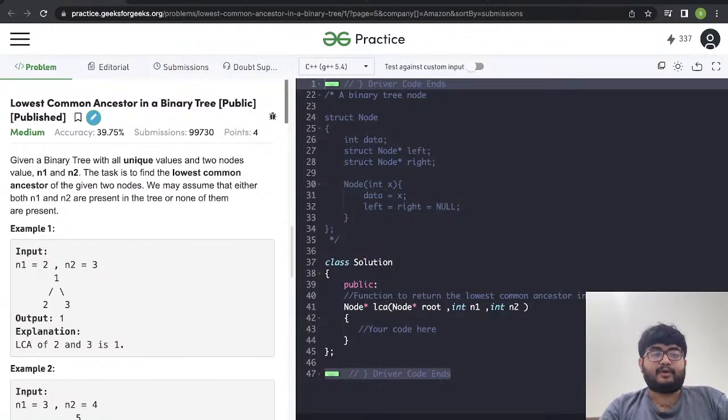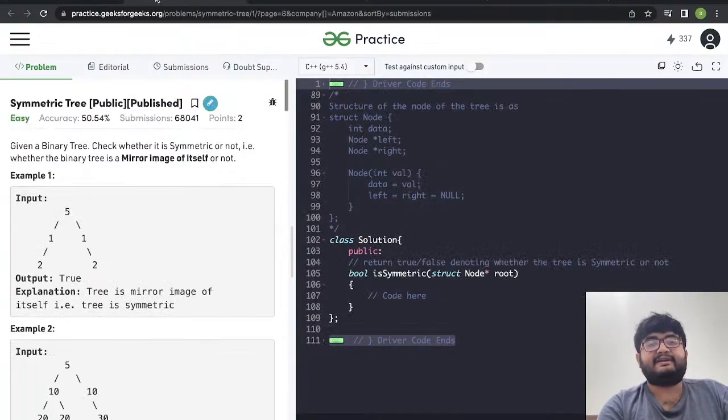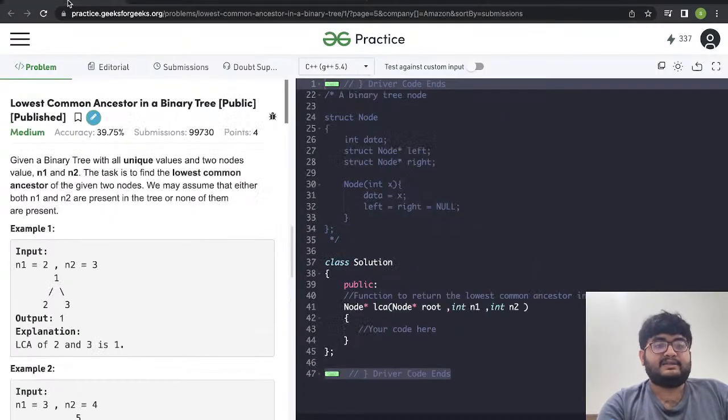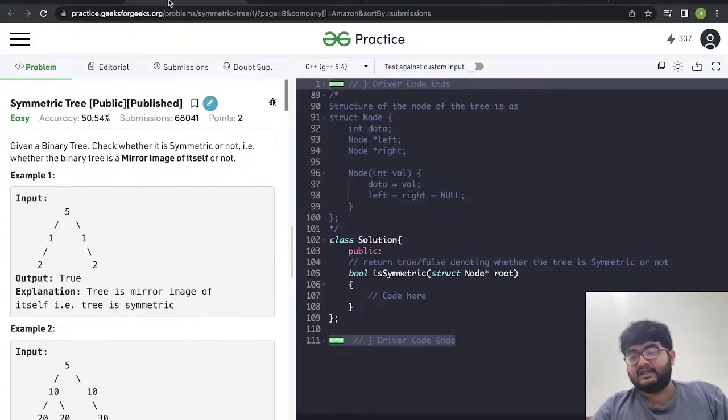Let's get started with the problem. Which one do we want to do first? Maybe this we can take up second. I think this is an easy problem, and this is a medium problem. Okay, so let's do one thing. Let's take this up first.